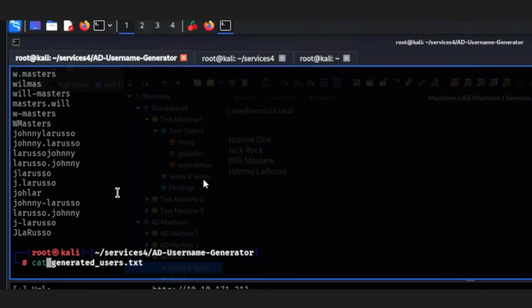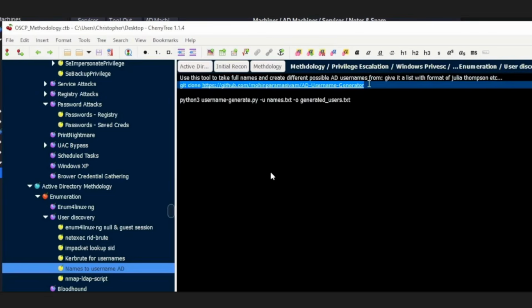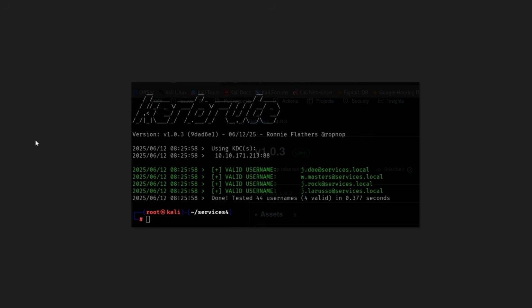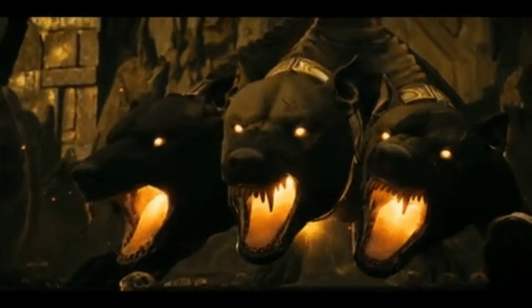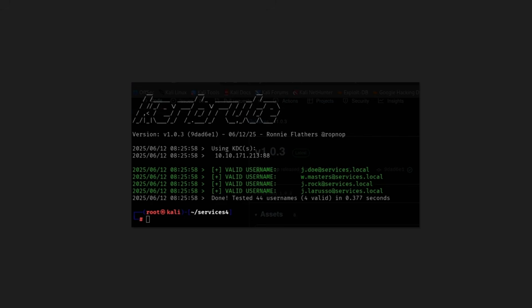And you can essentially take these names, right? Like Joanne Doe, Jack Rock, Will Masters, Johnny LaRusso, etc. And you can generate username combinations like this, where you take a lot of common AD structure usernames, and you feed them all to a tool like Kerbrute. And Kerbrute essentially tries to authenticate up against Kerberos to see, hey, are any of these usernames even valid, right?